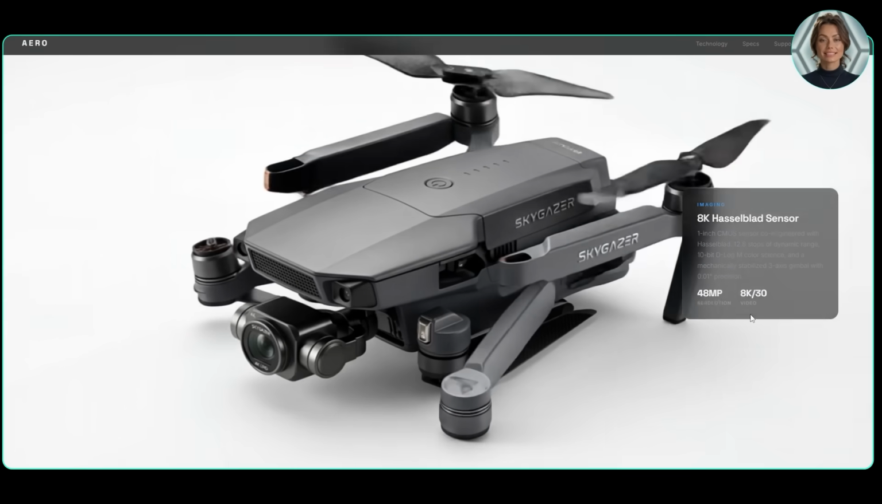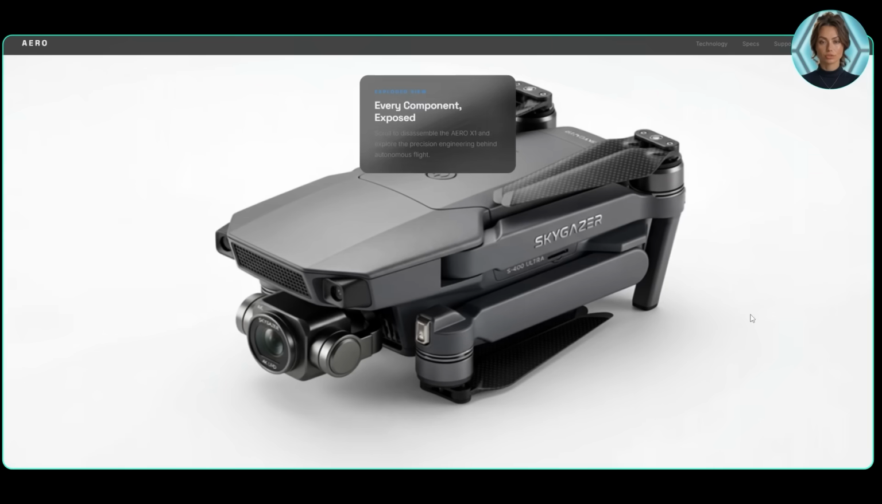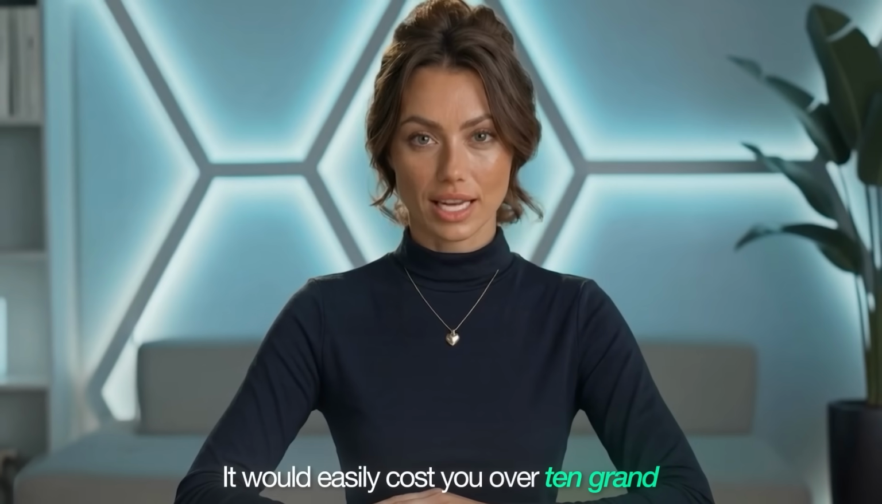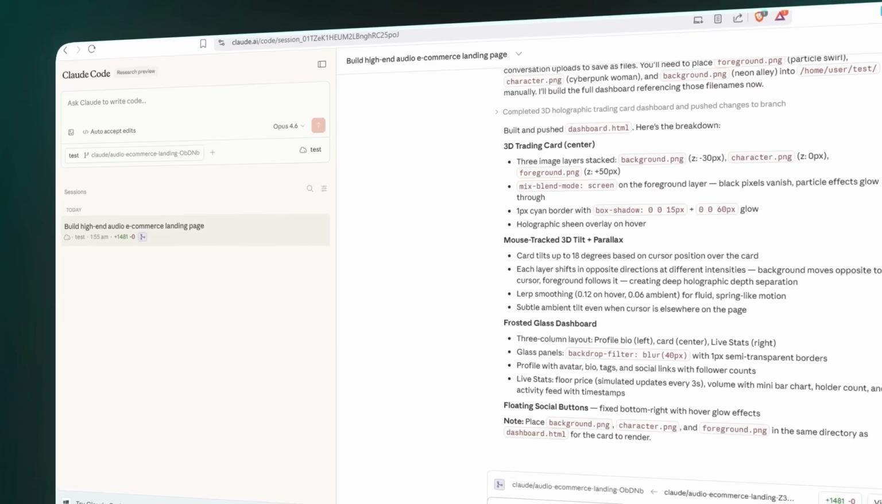This is the exact same high-end tech Apple uses on their product pages, and Claude Code built the entire website for us in less than 3 minutes using just a URL. If you tried to hire a studio to build these 4 interactive projects, it would easily cost you over 10 grand. We just built an entire creative agency workflow for pennies, and the only platforms we used were Higgsfield and Claude Code. So now you know how to use Claude Code and Nano Banana 2 to create insane AI animations and motion graphics for any project you're working on.